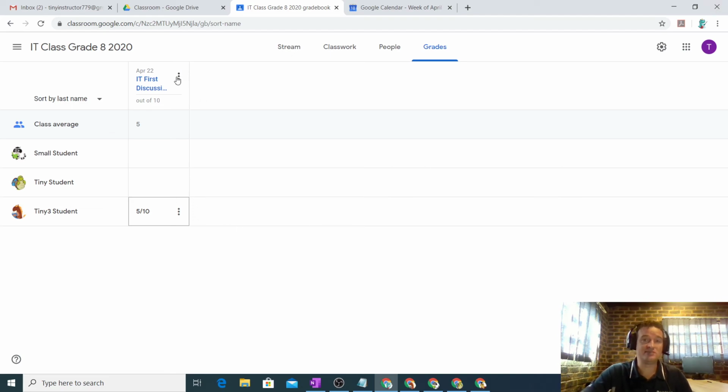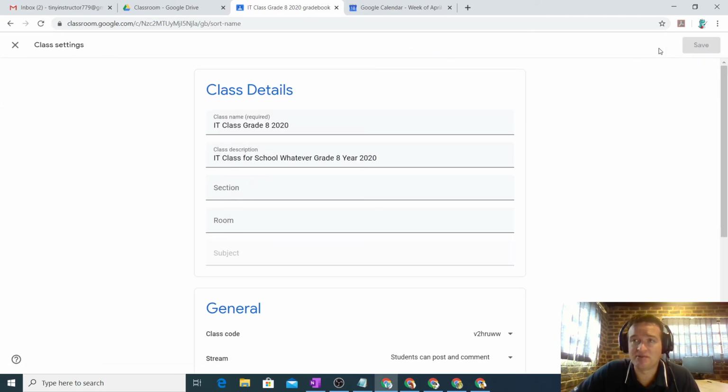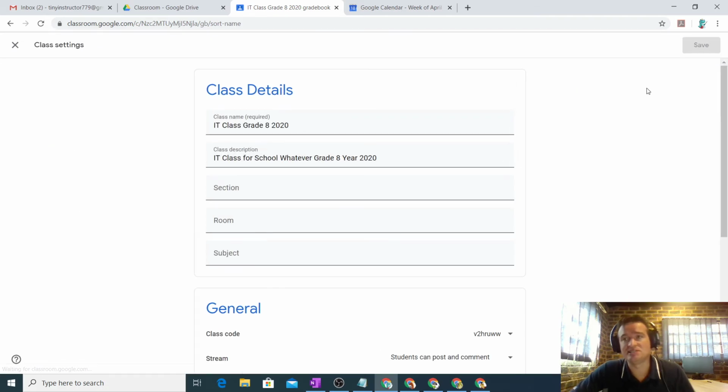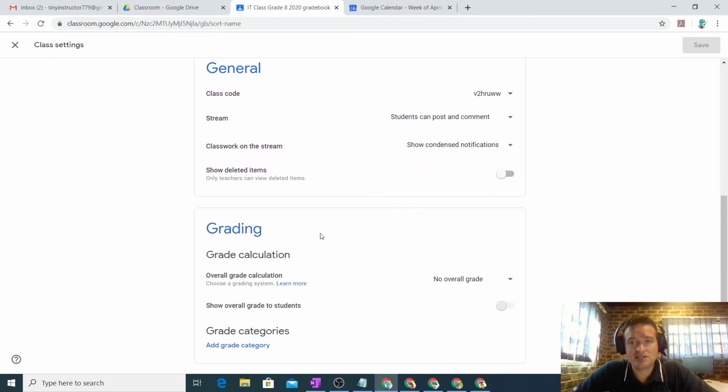Of course, I can see my grades for various different papers or questions or whatever I've submitted, but I can go and set that up in settings. So let me just show it once again. Top right corner, settings button over there. So let's scroll down in class settings. So there's our very useful grading system. I'm going to choose weighted by category and show the overall grade to the students.